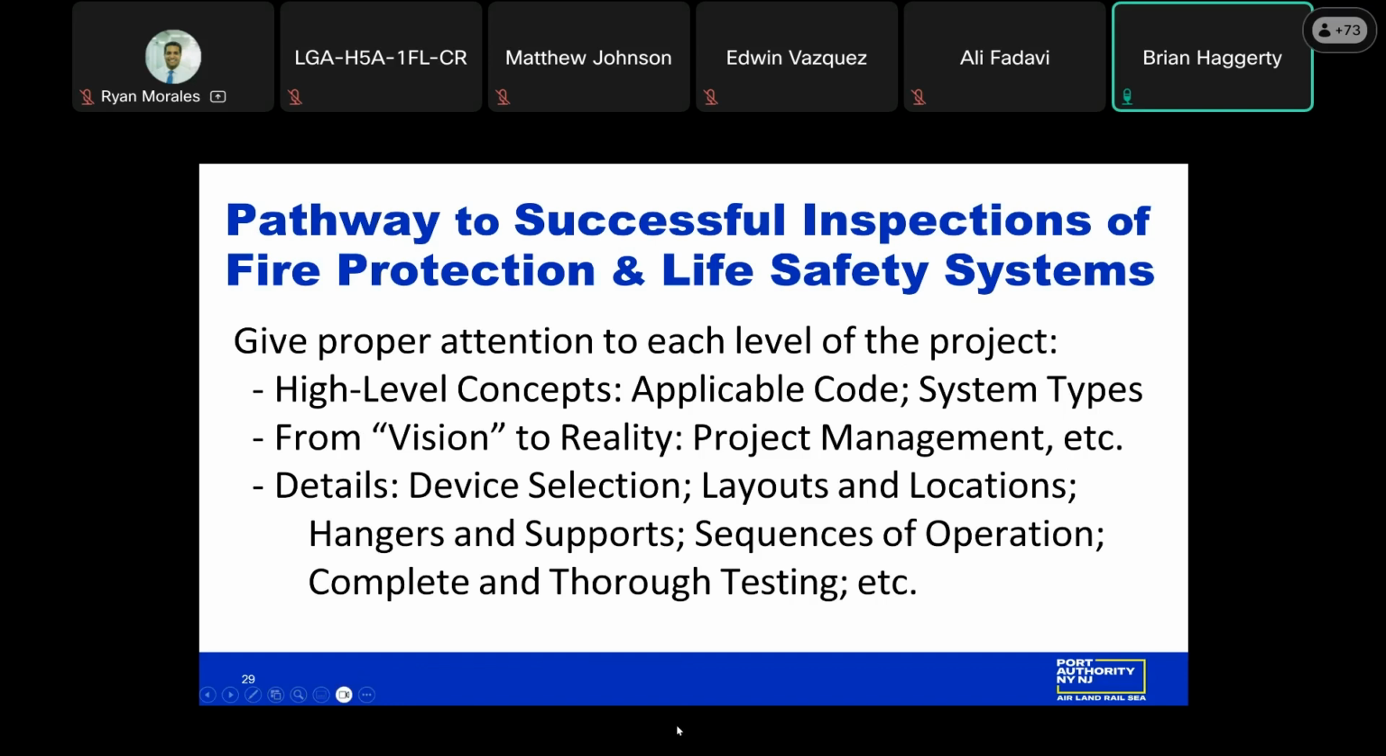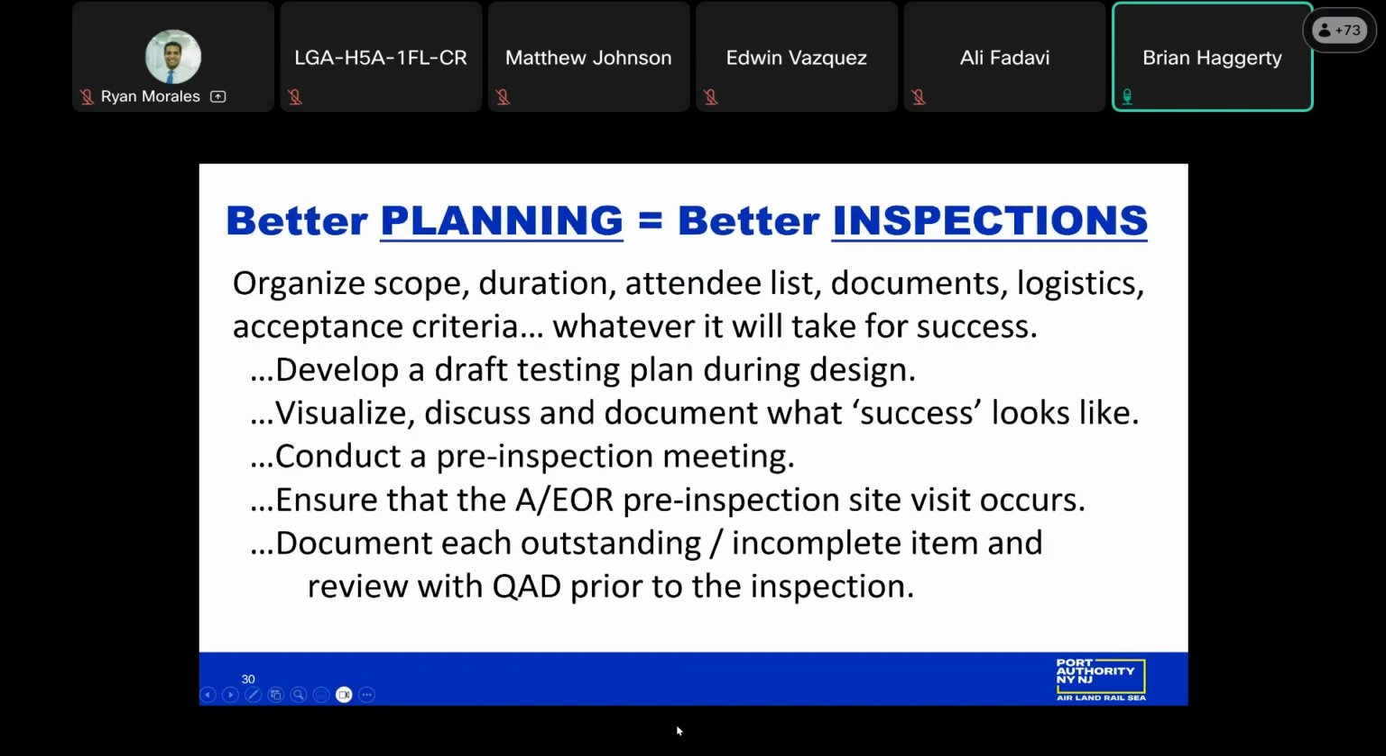Use your experts. Now, on inspection and testing, better planning equals better inspections. It's been talked about before. Organize the scope, duration, the attendees, have all the trades there. It's a nice list here. During design, develop the draft testing plan. The engineer of record can make the testing plan or have the contractor make a testing plan as a shop drawing submittal. You have a lot of flexibility as a TAA team.